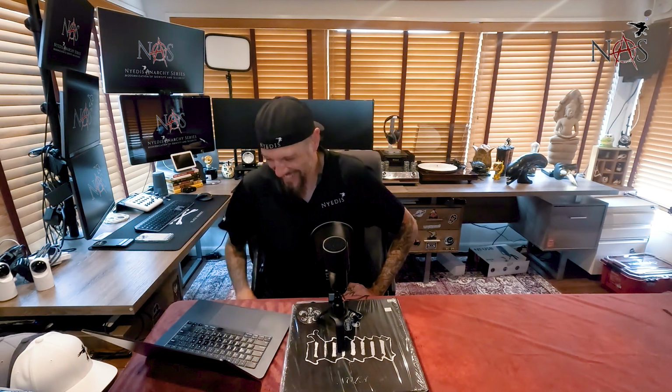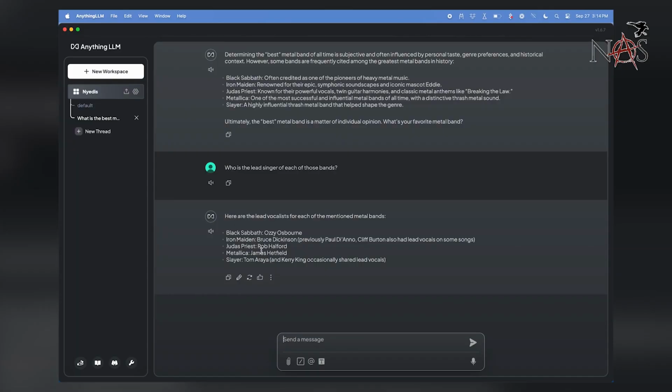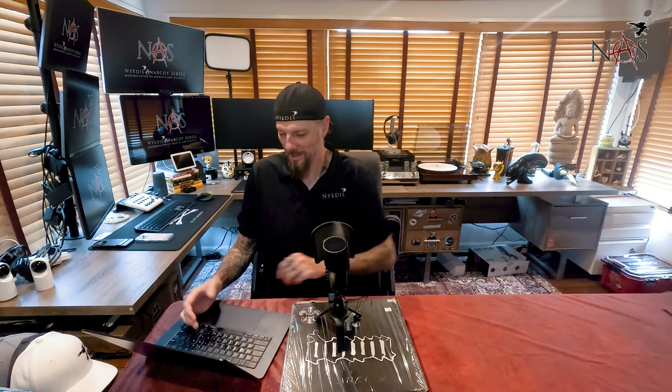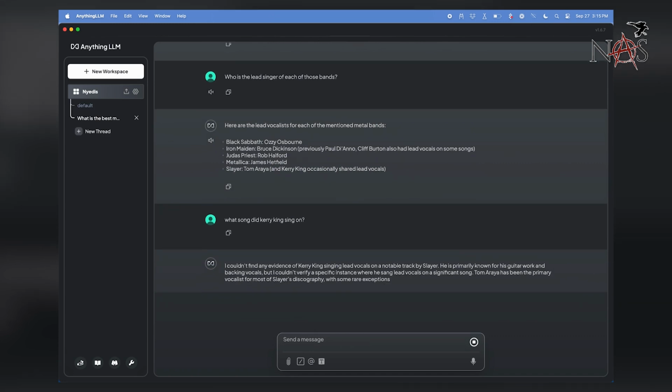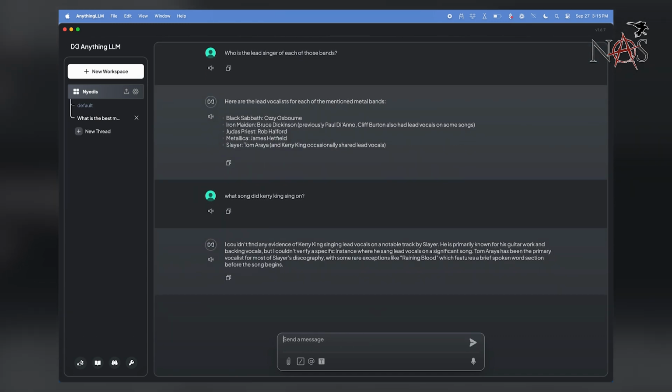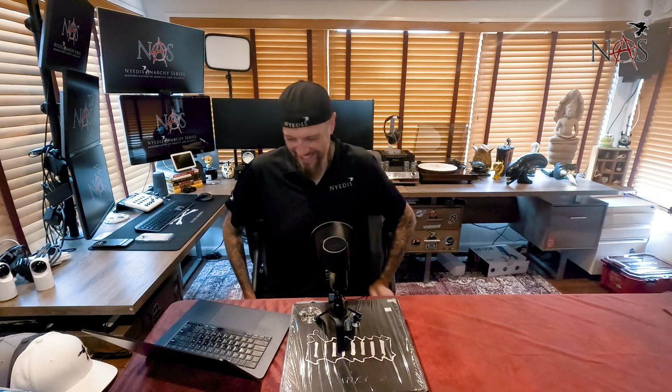So how come for Black Sabbath, since they've had like 6 vocalists at one point? Judas Priest, Rob Halford. Metallica, James Hetfield. And Slayer, Tom Araya. And Kerry King occasionally shared lead vocals. No. Not on anything recorded. When did Kerry King ever sing ever? Didn't he just do live? Yeah. I don't think... Okay, well, what song did Kerry King sing on? 'Cause I really don't think so. I couldn't find any evidence of Kerry King singing lead vocals. Yeah, that's because he didn't.